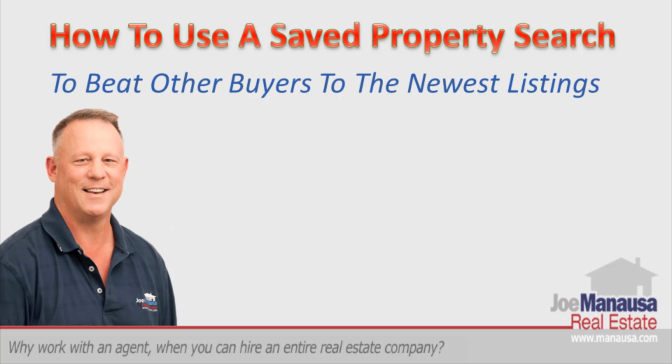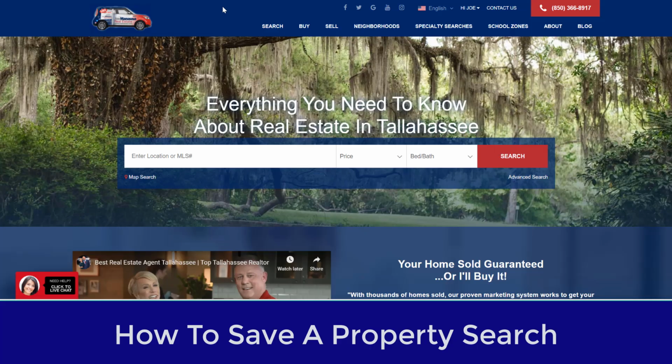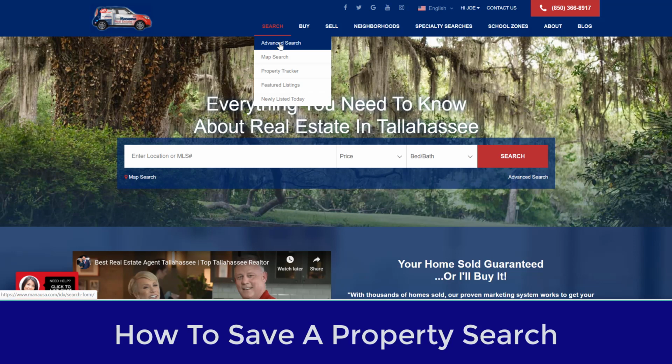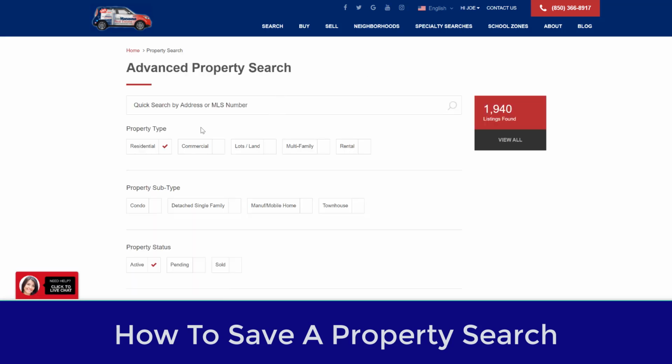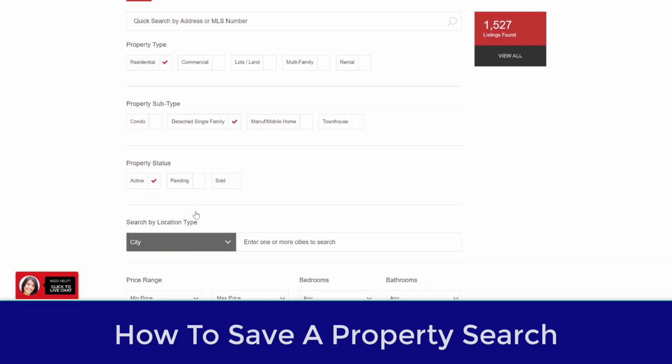This is how you save your search. You start by going to the advanced search. Make sure you choose the right type of property and a specific subtype if it's important.